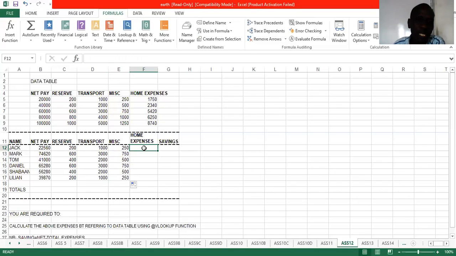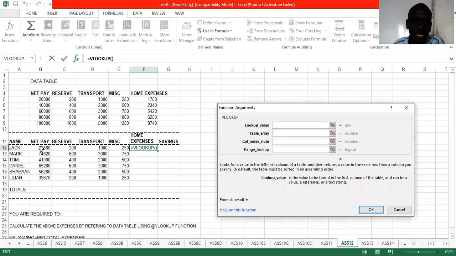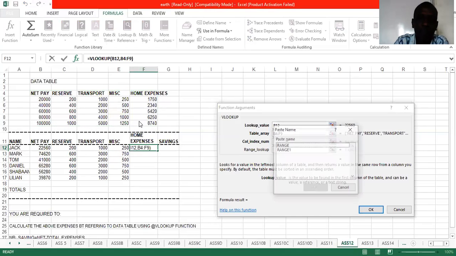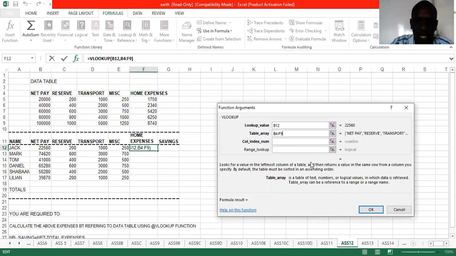Now, home expenses. Remember, you always click where you need your answer, lookup and reference, then go to VLOOKUP, then select that amount, come to the table array, then select your table. After selecting your table, we don't want that table to move, so make sure you make it absolute properly. Remember, to make the table absolute, you have to have a $ sign before each cell reference.